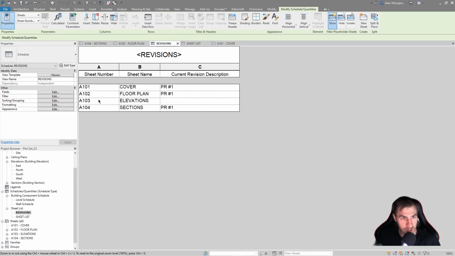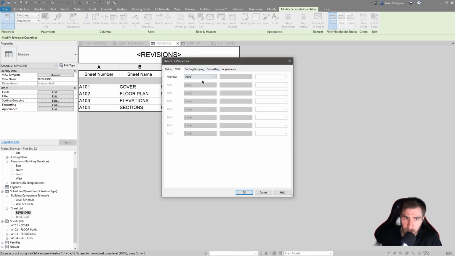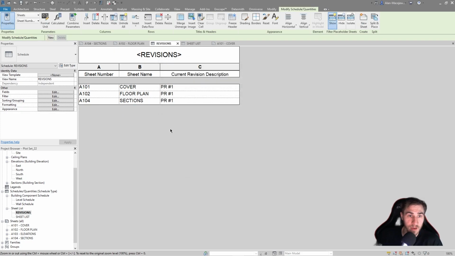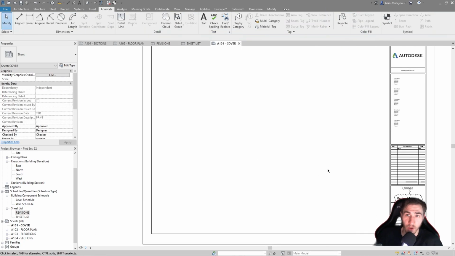But I still see this 3rd sheet here that I don't want to see, or more importantly, I don't want to add to that plot set. So what would I do here? Well, it's a simple filter. So I come into filter. I have none because I'm seeing all the sheets in my whole entire project. But the simple thing is to use this current revision description, and that equals PR1. It is what it is. So I just want to see those. And I see these 3. Perfect.